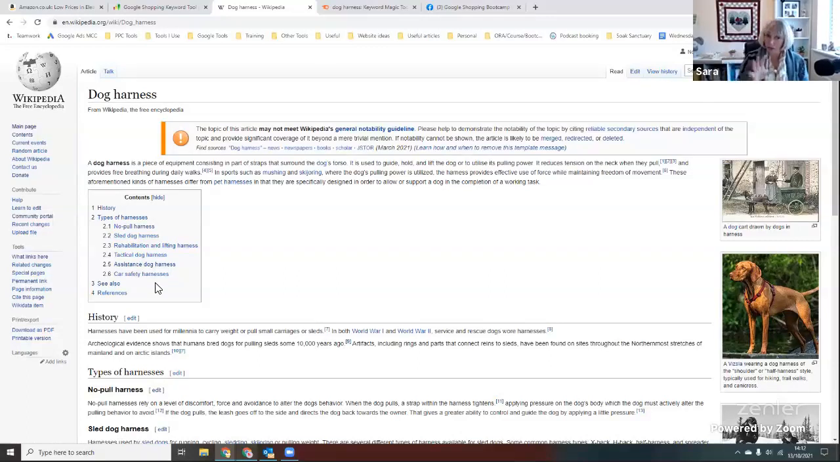So again, this is a really nice way to, maybe if you have a lot of different types of harnesses in your online store, make it easier for your customers to separate them out into different types, so that they can say, oh, I'm looking for a tactical dog harness, or not that we have much use for those, but a sled dog harness in the UK. But again, it gives you some really good ideas.